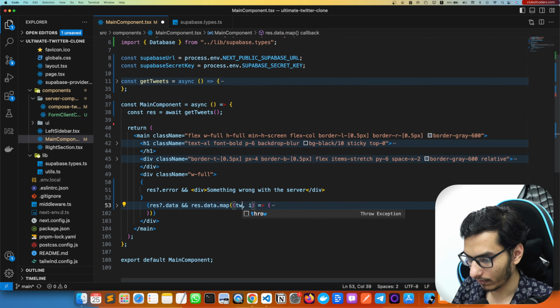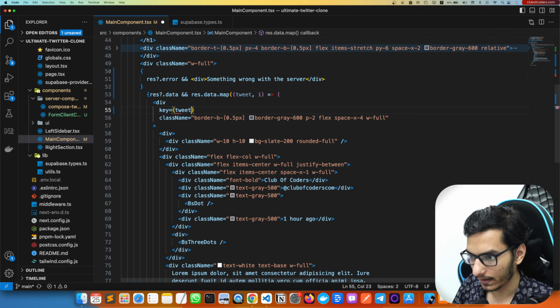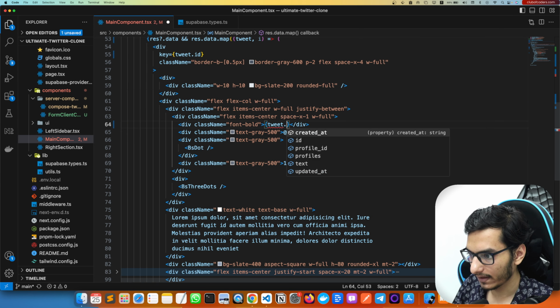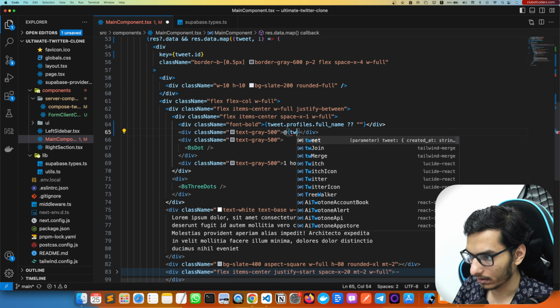And here we have our tweet, and inside our tweet, now we have our tweet ID. You can see everything is type safe now. Here we can say tweet.profiles.full_name, and if it doesn't exist, don't show anything. And here we can show the username.